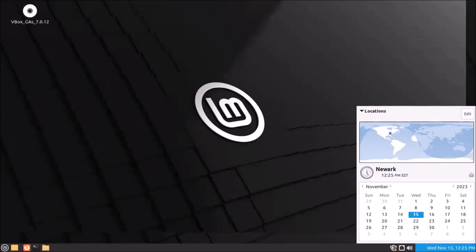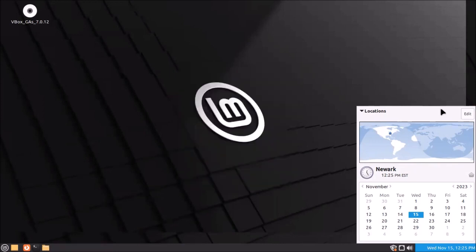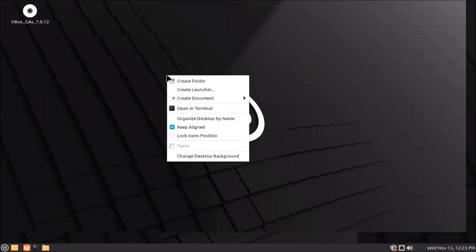And again, there's my edit button, so I could add anytime I wanted. Okay, so no big deal on there. Oh, let me right click on here. I'm going to right click because on the desktop, I found that you could right click. I can create a folder. So if I want to put a folder on the desktop, I can do that. I can create a document.